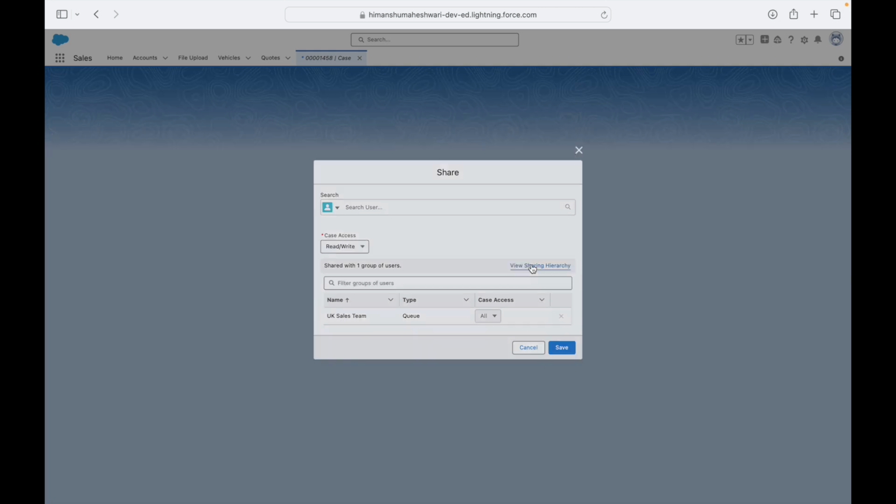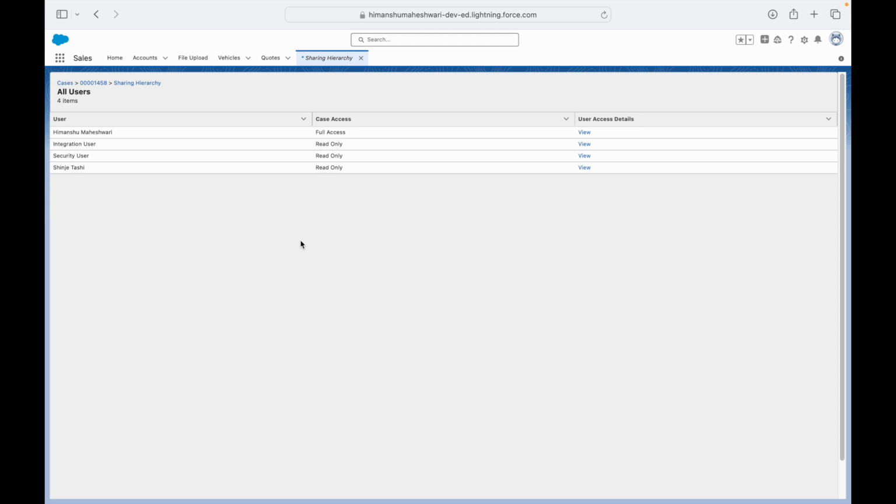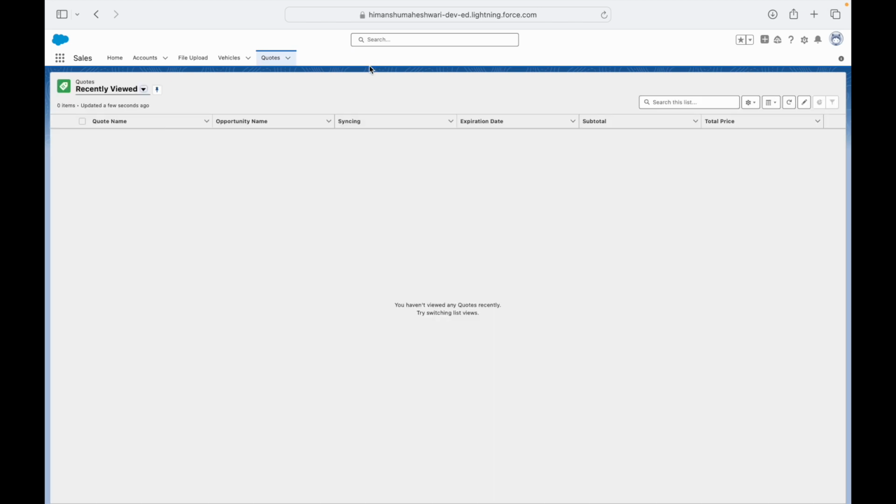And if you want to see the hierarchy, you have the sharing hierarchy available also. So you'll see that Himanshu, who's the record owner, has full access. The integration security and the Shinjay user have read-only access to the case. So you can see everything about the case, the sharing history, the sharing details, what kind of access a specific user has, who all are able to see it or view it, everything is visible. And if you want to add more people, add more roles, add more users or groups, you can do it by clicking the sharing button.